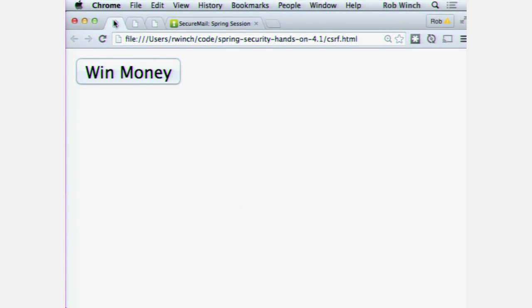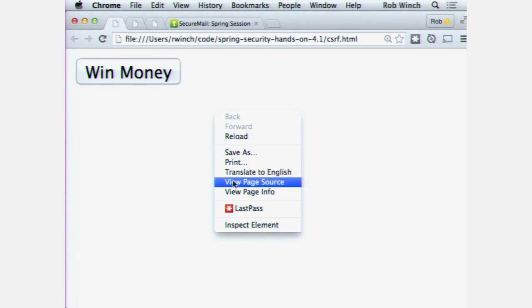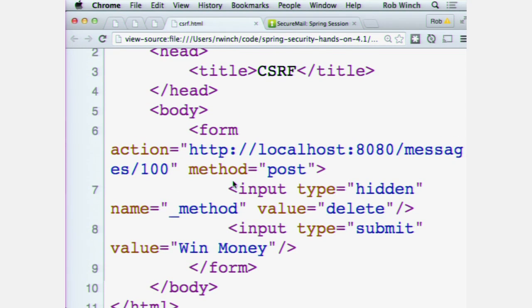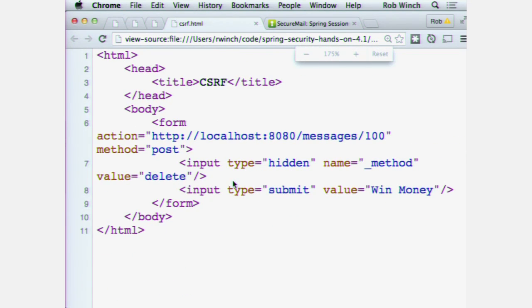I know I am. So before we do that, though, I'd like to take a look at the page source so we can kind of get an idea for what's going to happen. The page source, it's going to take a form, submit, and it's going to do a post to messages/100 of another domain. Right now it's localhost because I'm running locally, but you could imagine that it might be mybank.com. Basically the same rules apply for a file on the file system for evil.com and mybank.com. So what's going to happen if I click on this? Well, presumably it's going to delete the message.